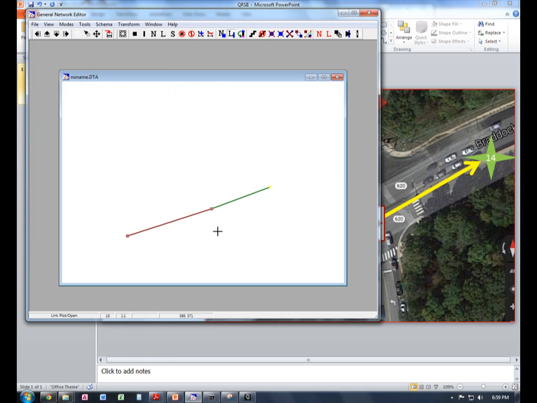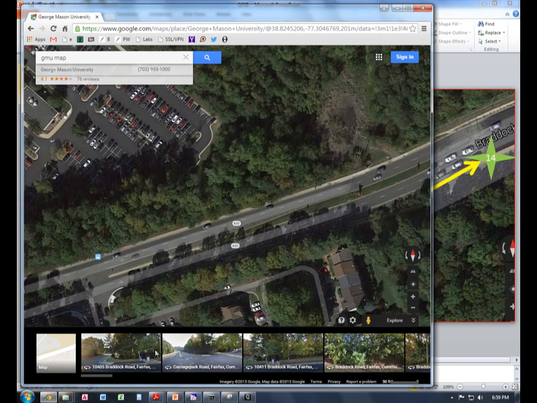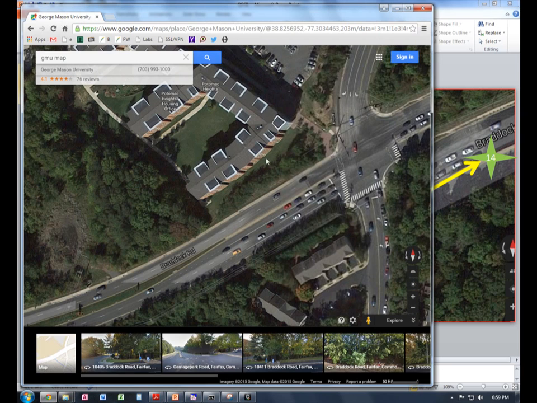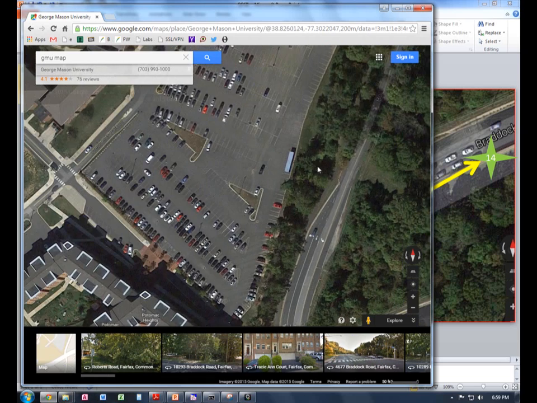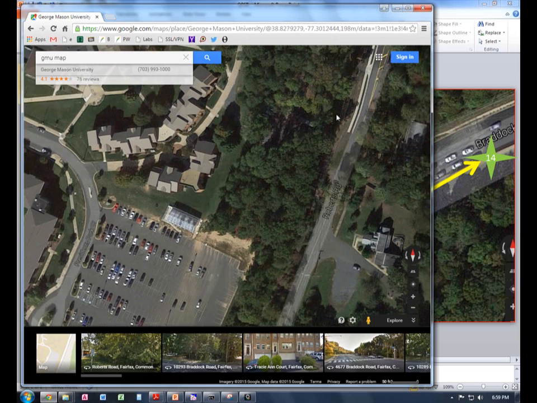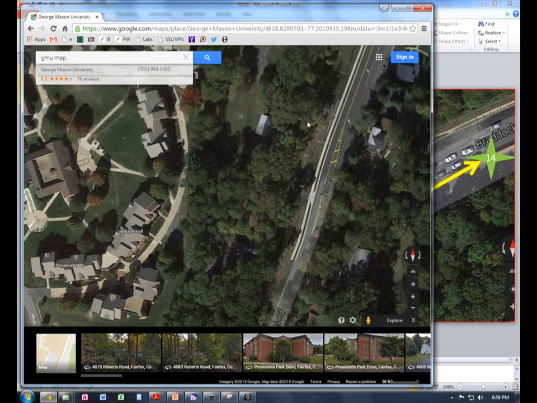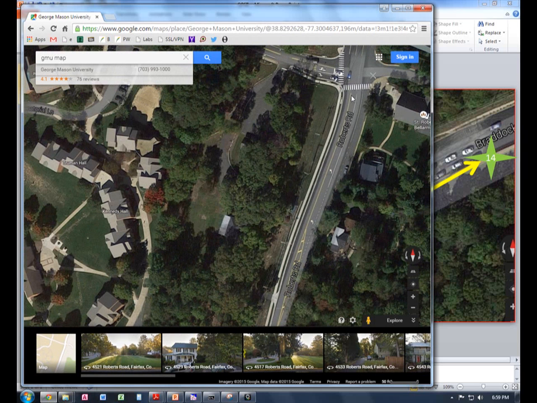So just one more node if we add, and then this node 130, which is at Roberts Road and Shenandoah Lane, which is right here. Let's see what it looks like. Roberts Road and Shenandoah. So you have a left turn pocket here, and there is no sign control in here. Left turn pocket and no sign control.